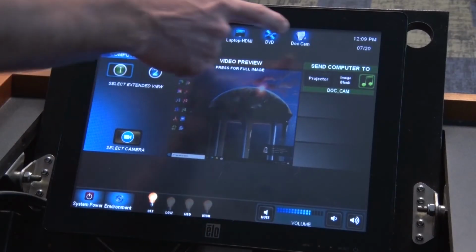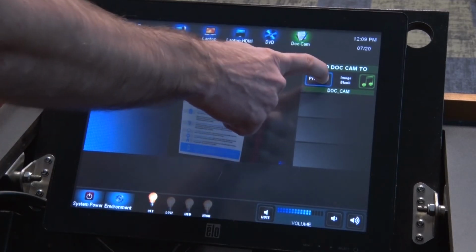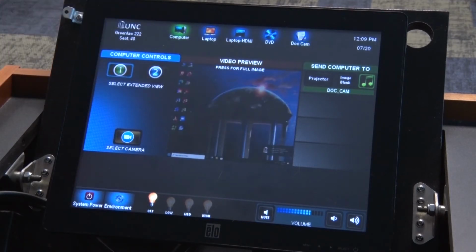To switch between video inputs, press the input you'd like to see on the screen from the choices at the top of the touch panel and then press Send to Projector. It's important to remember that anytime you need to switch inputs, you'll need to press Send to Projector for it to be displayed on the audience-facing displays.